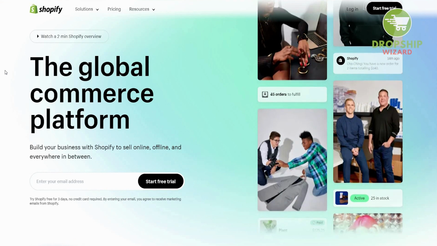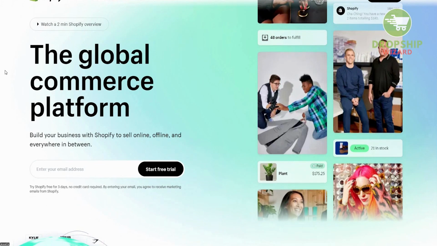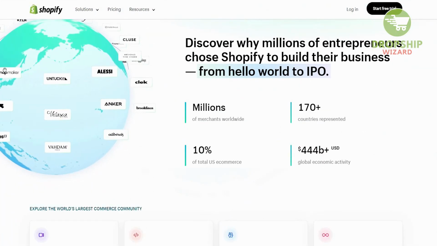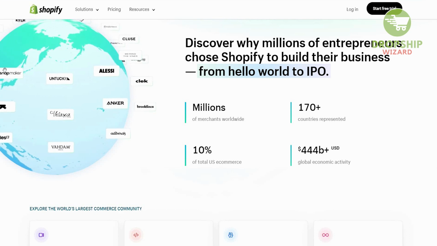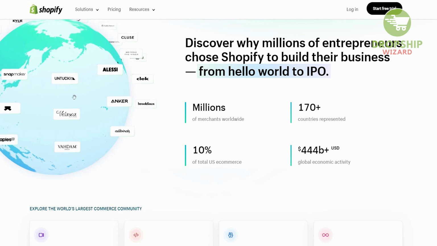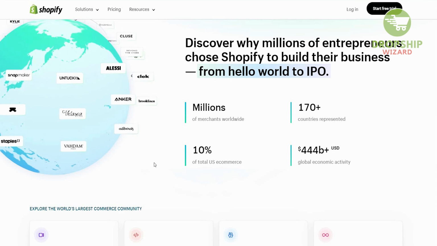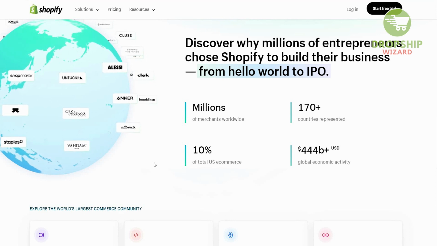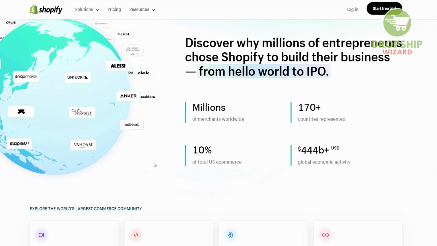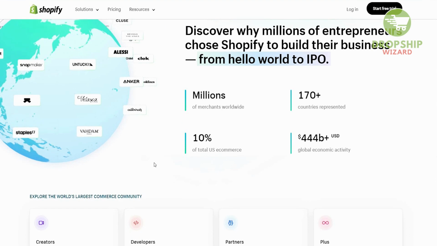Shopify.com is the global commerce platform that helps you build your business so you can sell online, offline, and everywhere in between. You can discover the reason why millions of entrepreneurs have chosen Shopify to build their business. With millions of merchants worldwide, it gives us an opportunity to study each one of them. And obviously, after studying in great detail, we can look at exactly what they did right and what they did wrong. With representation in 170 countries, with 10% of total US e-commerce and $444 billion of global economic activity, this is a massive opportunity for you guys.